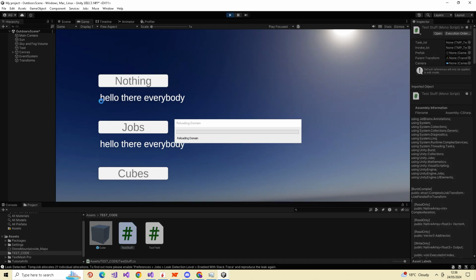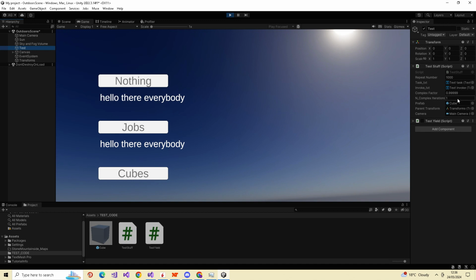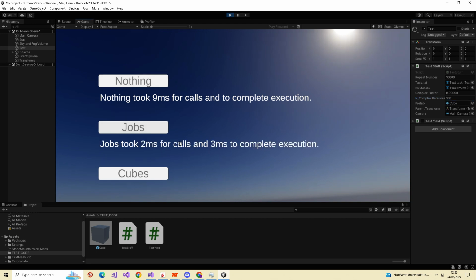Interested to see how hard this is to work out. What we've got now is we got up to 10,000. We're happy with 10,000 cubes. We're going to use 10,000 iterations and we're going to do 100. So nothing that takes 9 milliseconds, okay? 10,000 objects, right? Doing 100. This is quite interesting. This is how much work it needs to register 100 vector movements.